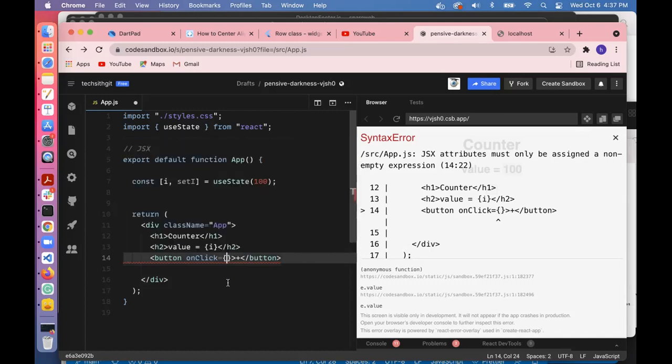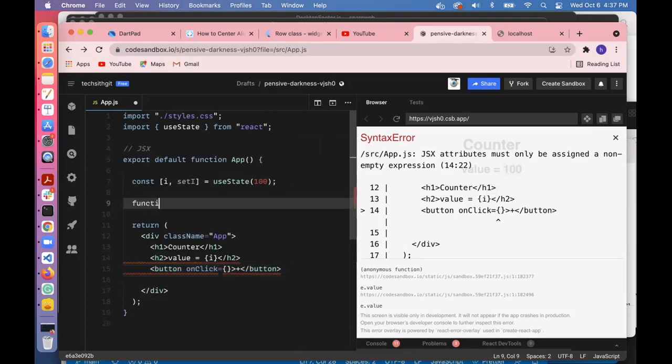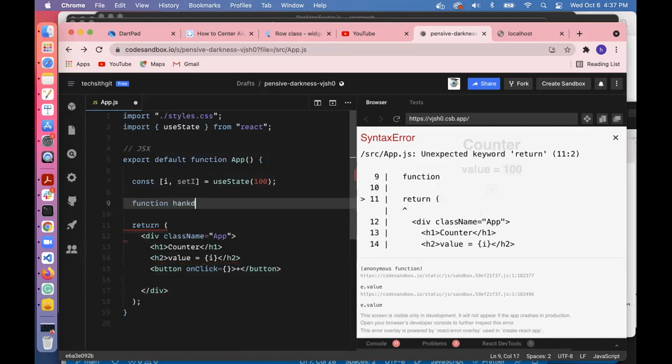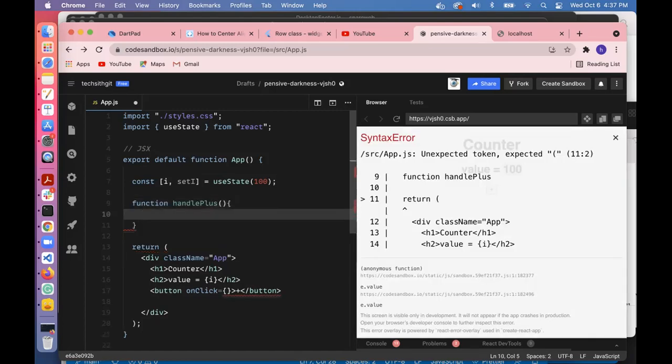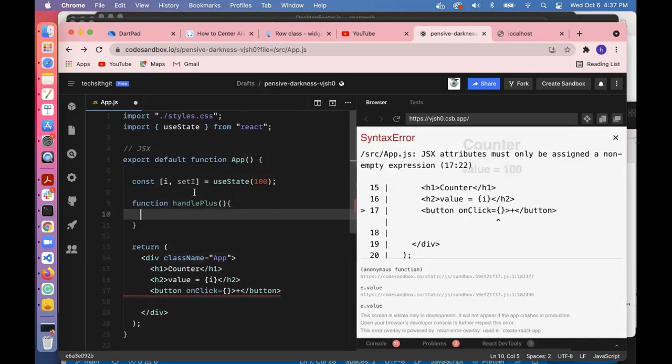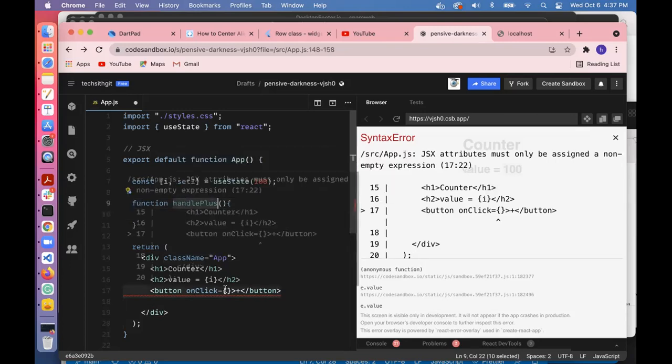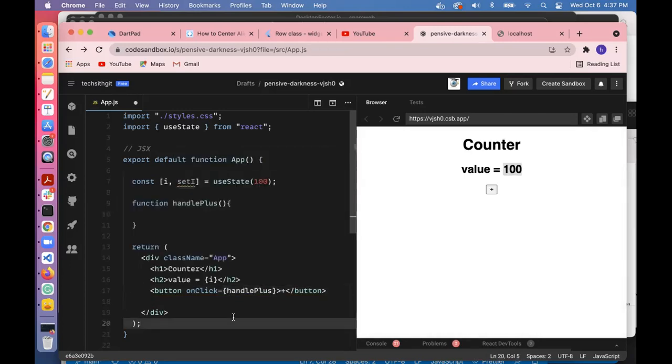So that's a rule. So I'm going to create a function here called handle plus, and what I'm going to do is take this and put it in between here. This means when I click here, this button is being called. That's all it means. When I click on this button, this handle plus button is getting called.